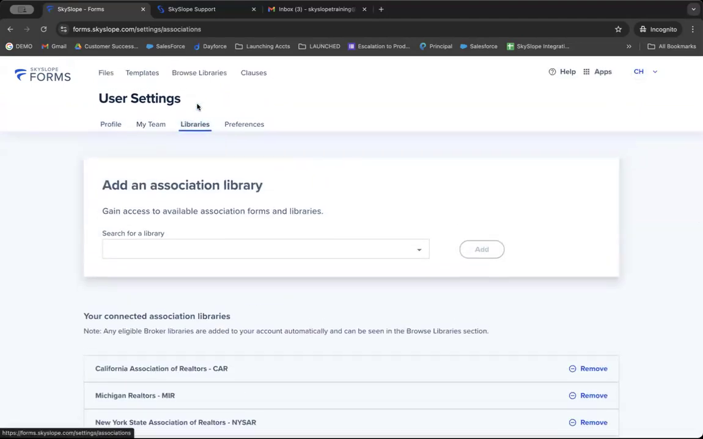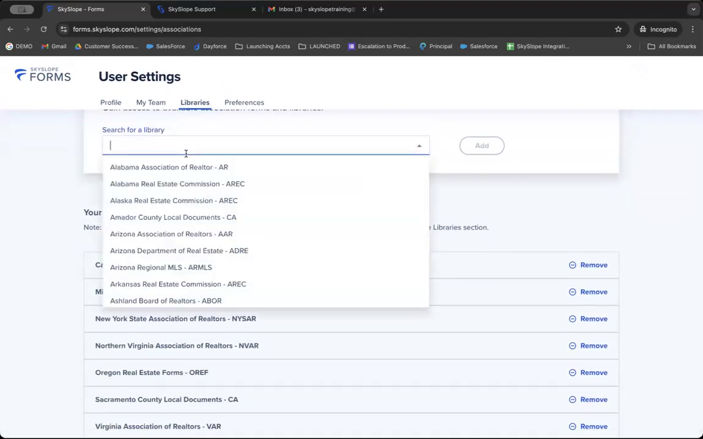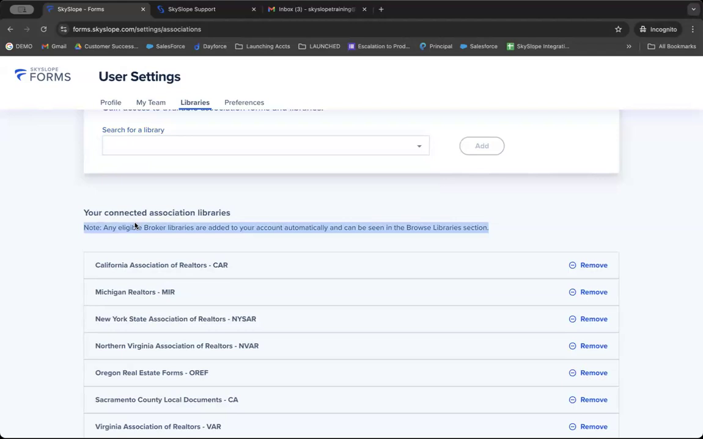And then the next setup is going to be on the libraries section. So this is where you're going to be able to search. You'll see I have Michigan already connected down here, but let's say this was my first time searching for Michigan. You would just type that in here and then select add. Now, doing that will then ask for you to confirm you are in fact affiliated by entering in your last name and then the NRDS number. Once you confirm that, it will then land underneath the connected association libraries that you see here.